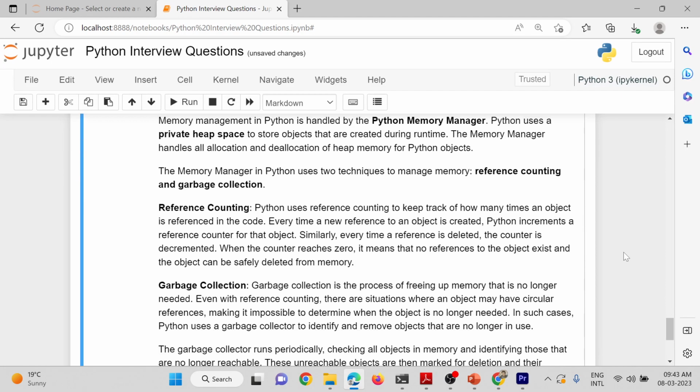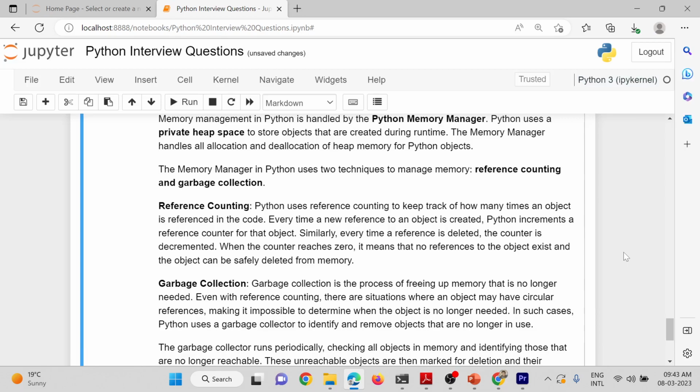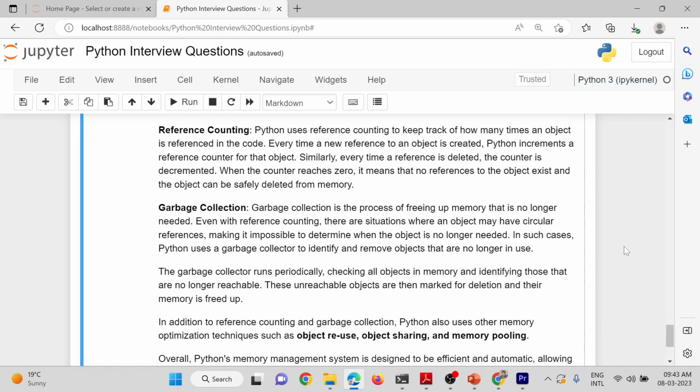Reference counting. Python uses reference counting to keep track of how many times an object is referenced in the code. Every time a new reference to an object is created, Python increments a reference counter for that object. Similarly, every time a reference is deleted, the counter is decremented. When the counter reaches 0, it means that no references to the object exist and the object can be safely deleted from the memory.